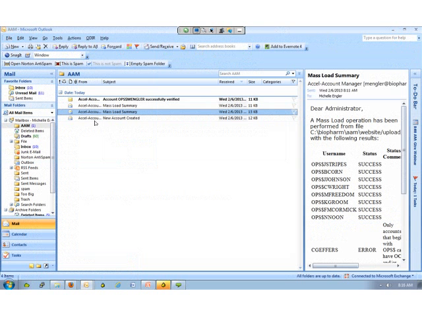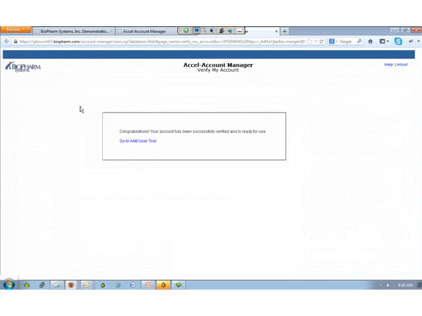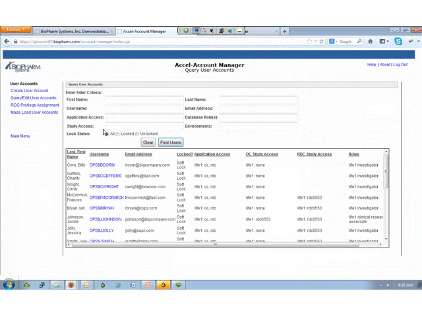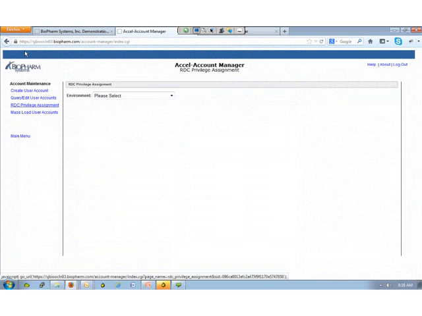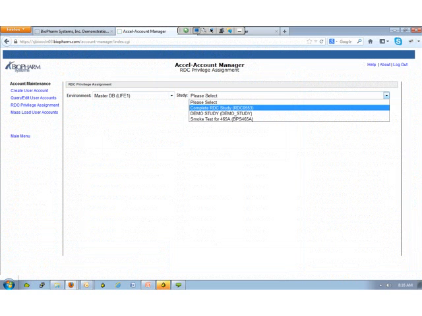Okay, so back to the tool. We have all these accounts. And now what I want to do is assign RDC study site privileges to the accounts. So what I would do is go into RDC privilege assignment, select the environment of interest, the study I would like to give them access to.